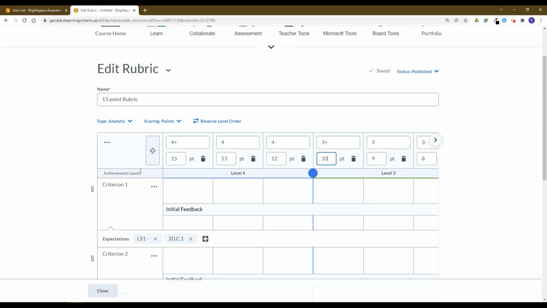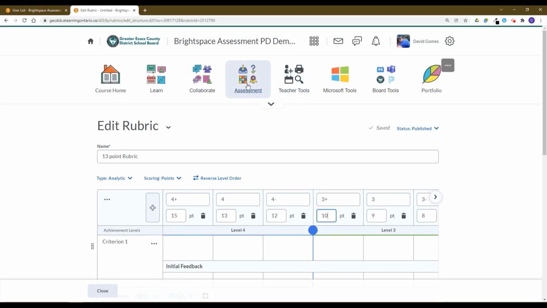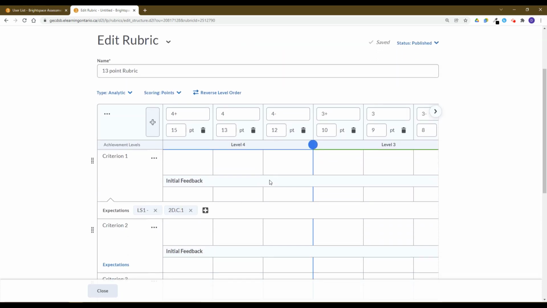Okay. So that's it. We've covered a lot of stuff on rubrics. I know it is a lot. We've looked at the analytic and holistic rubrics. We've looked at scoring with points, no points, and custom points. And we've also looked at evaluating them that way using the initial feedback and expectations, which has definitely been a lot.